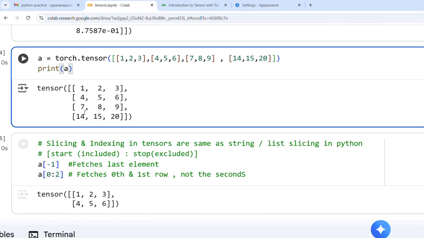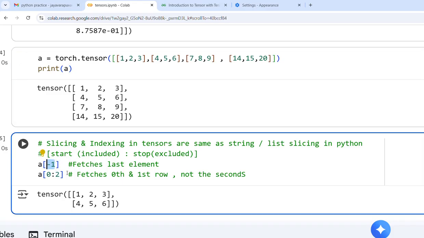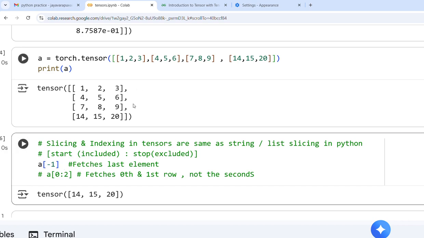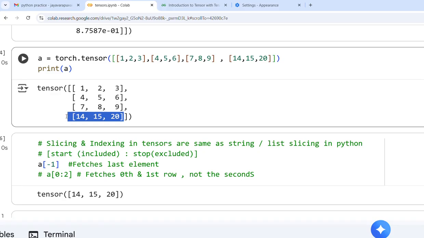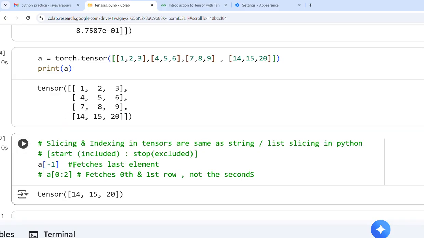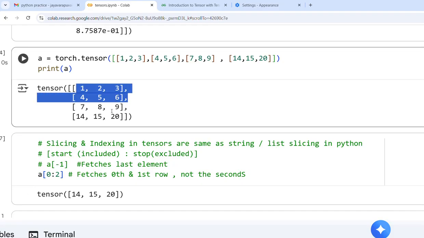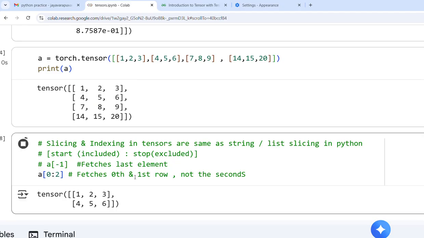Now if I run this for the last element, let me show you here. If I want to fetch the last element, I would get this row as the output. And if I have to fetch the details of the first two rows, I have to give it from 0 to 2, because the indexing starts with 0 and the stop is excluded. Now I have got 1, 2, 3, and 4, 5, 6, which are nothing but the first two rows of this A tensor.